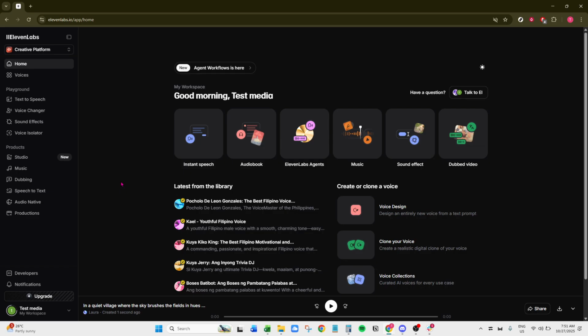To begin, the first thing you'll need to do is log into Elevenlabs. If you haven't already created an account, you'll want to head over to their website and sign up. Once logged in, take a moment to familiarize yourself with the platform's interface and features. It will be helpful as we proceed through the process.